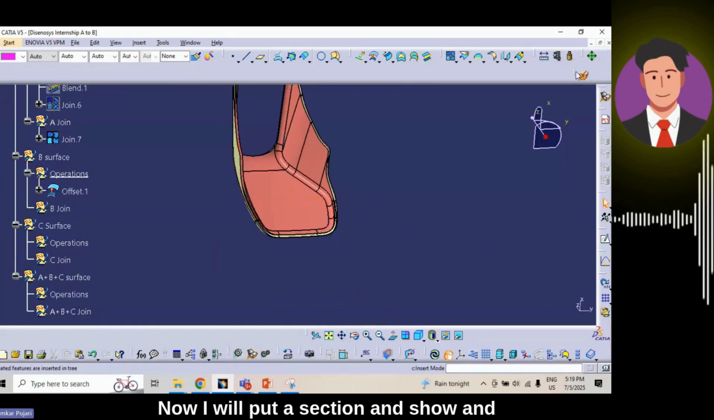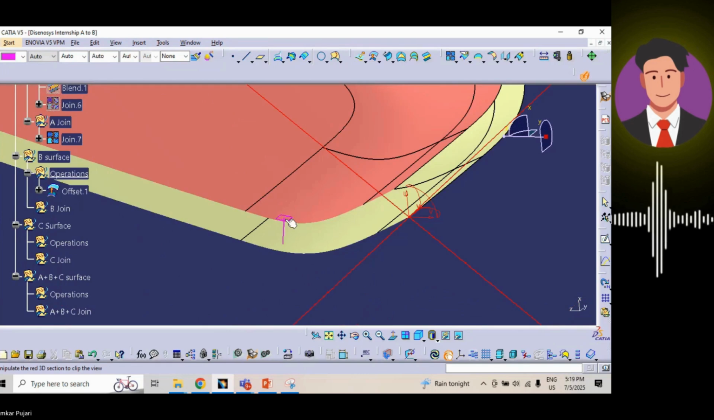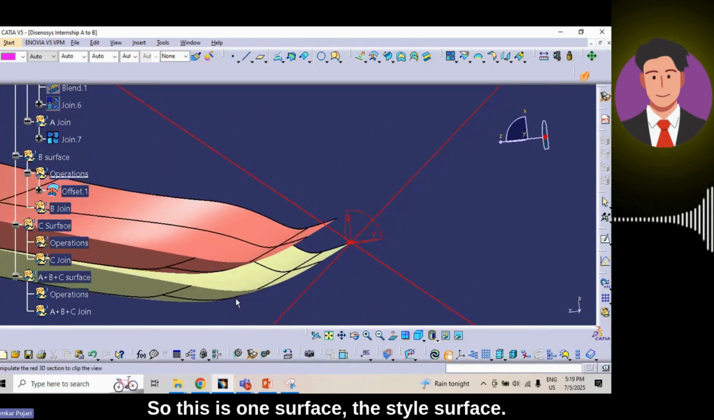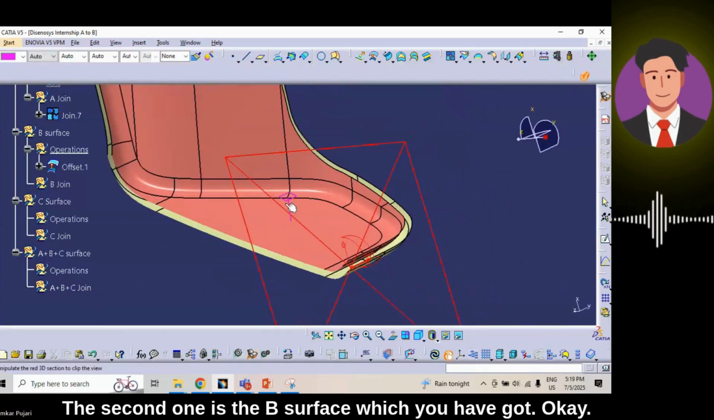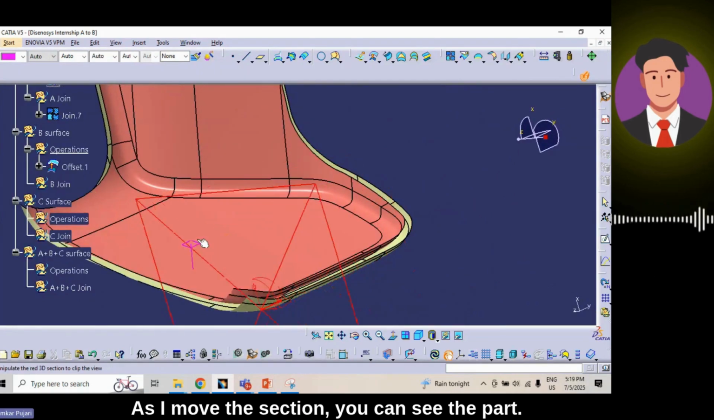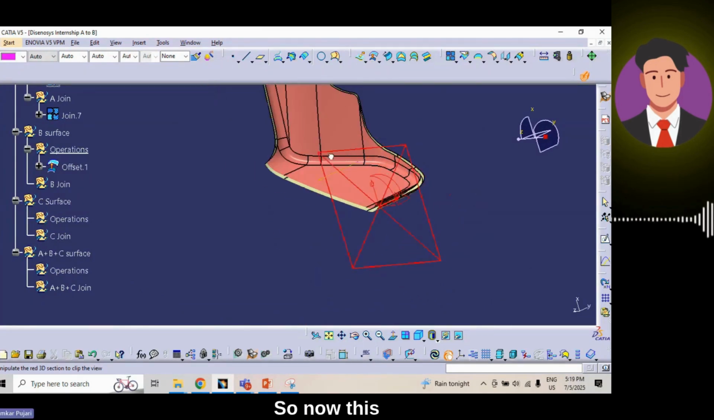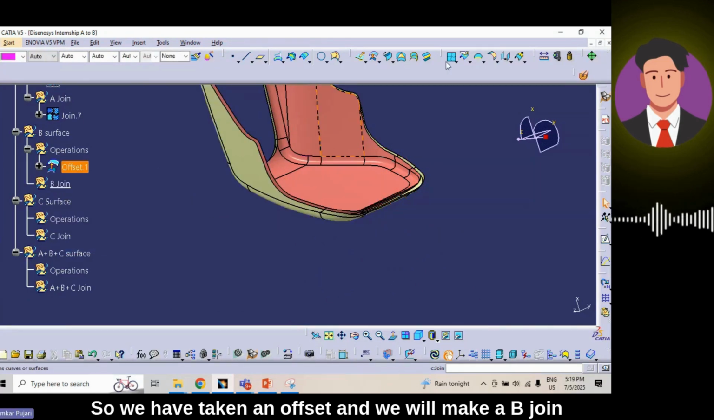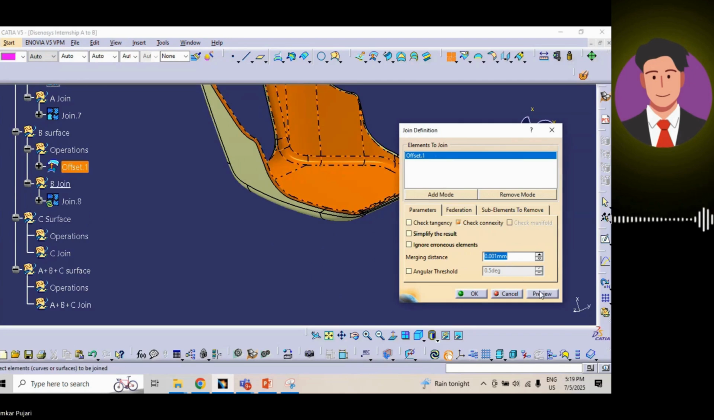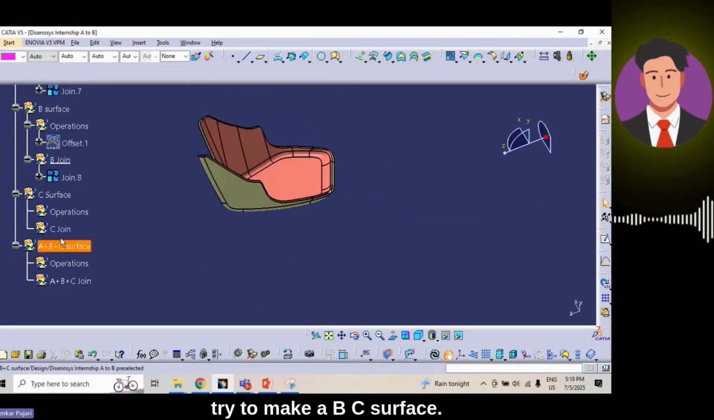Now I will put a section and show, and you see there are two surfaces now. This is one surface, the style surface. The second one is the B surface, which you have got. As I move the section, you can see the part. Now this will be a B join. We have taken an offset and we'll make a B join out of it. Now I'll try to make a C surface.